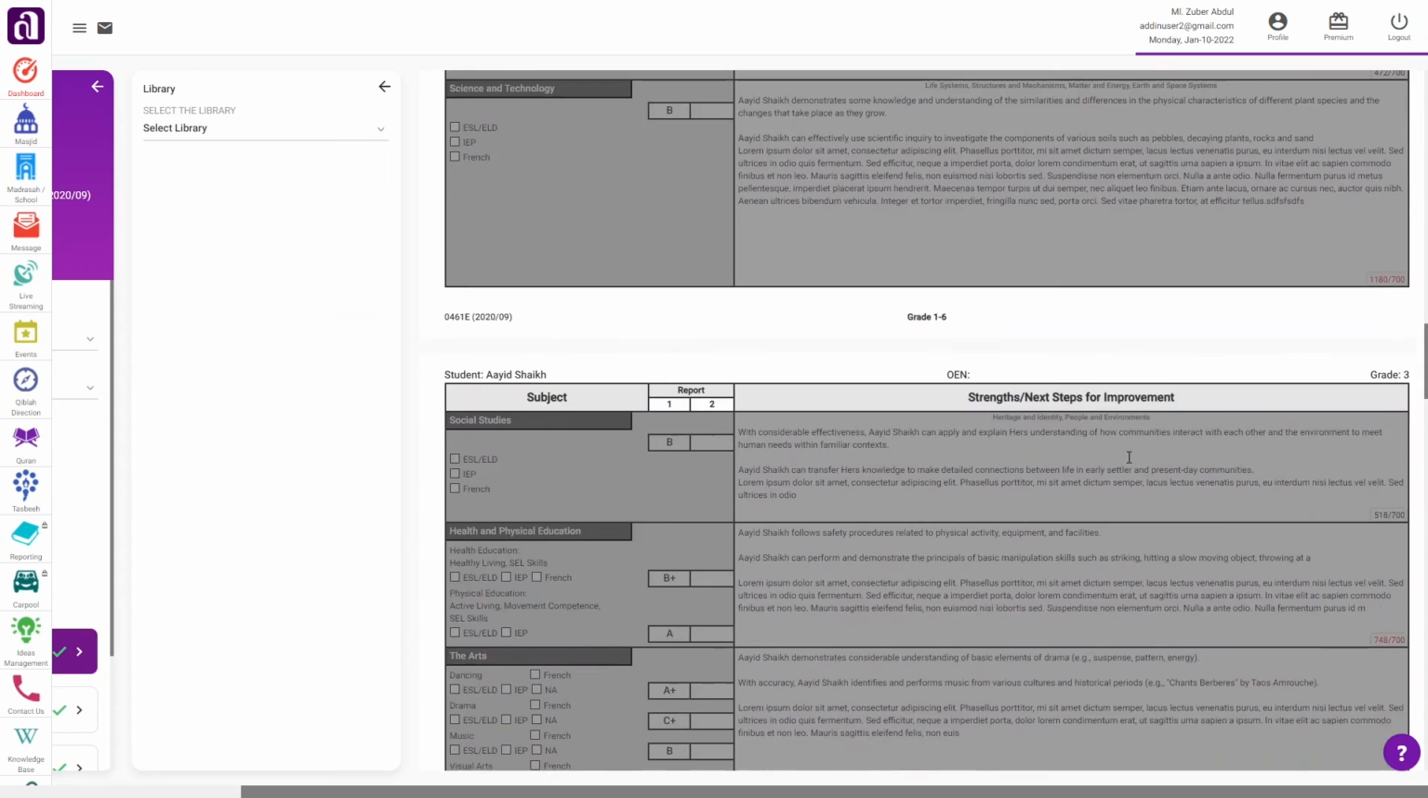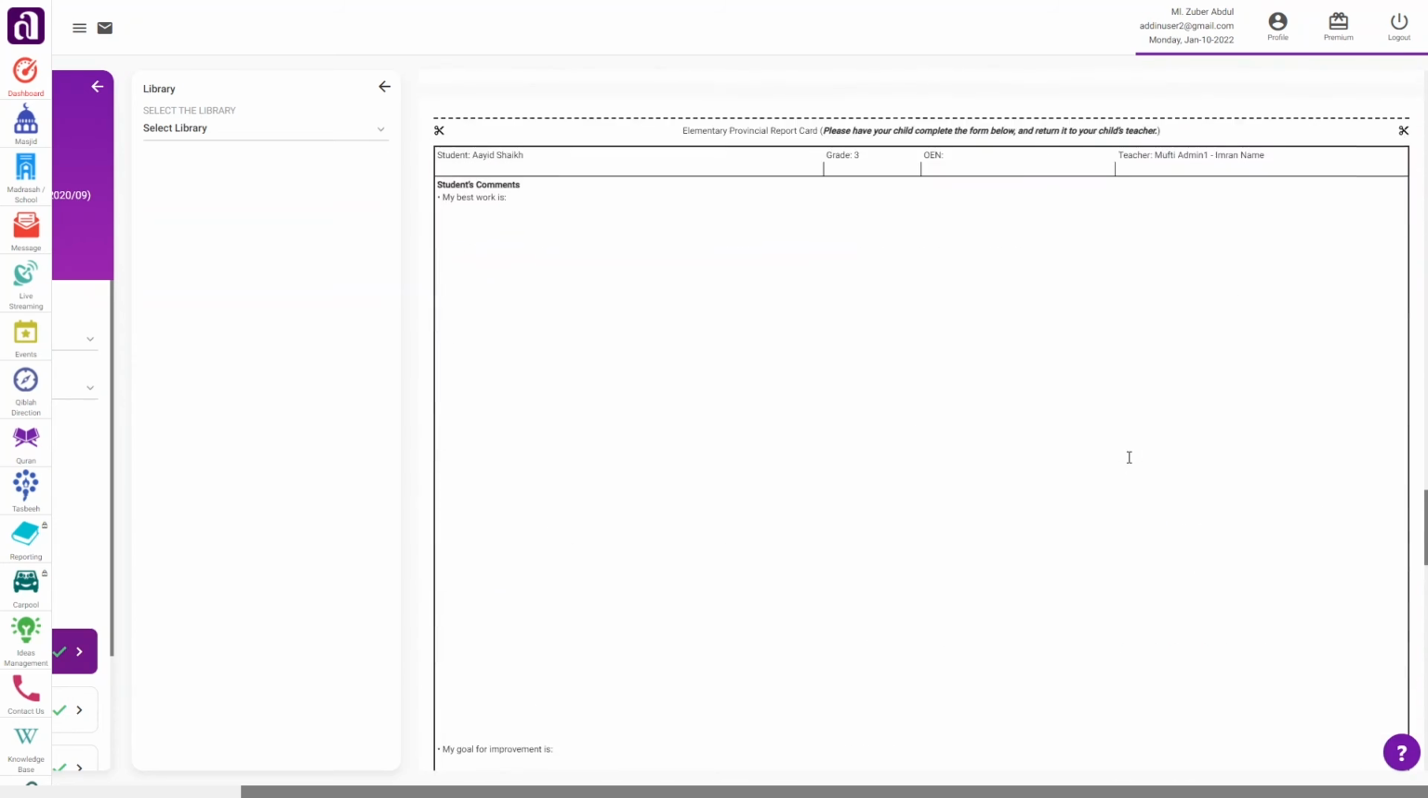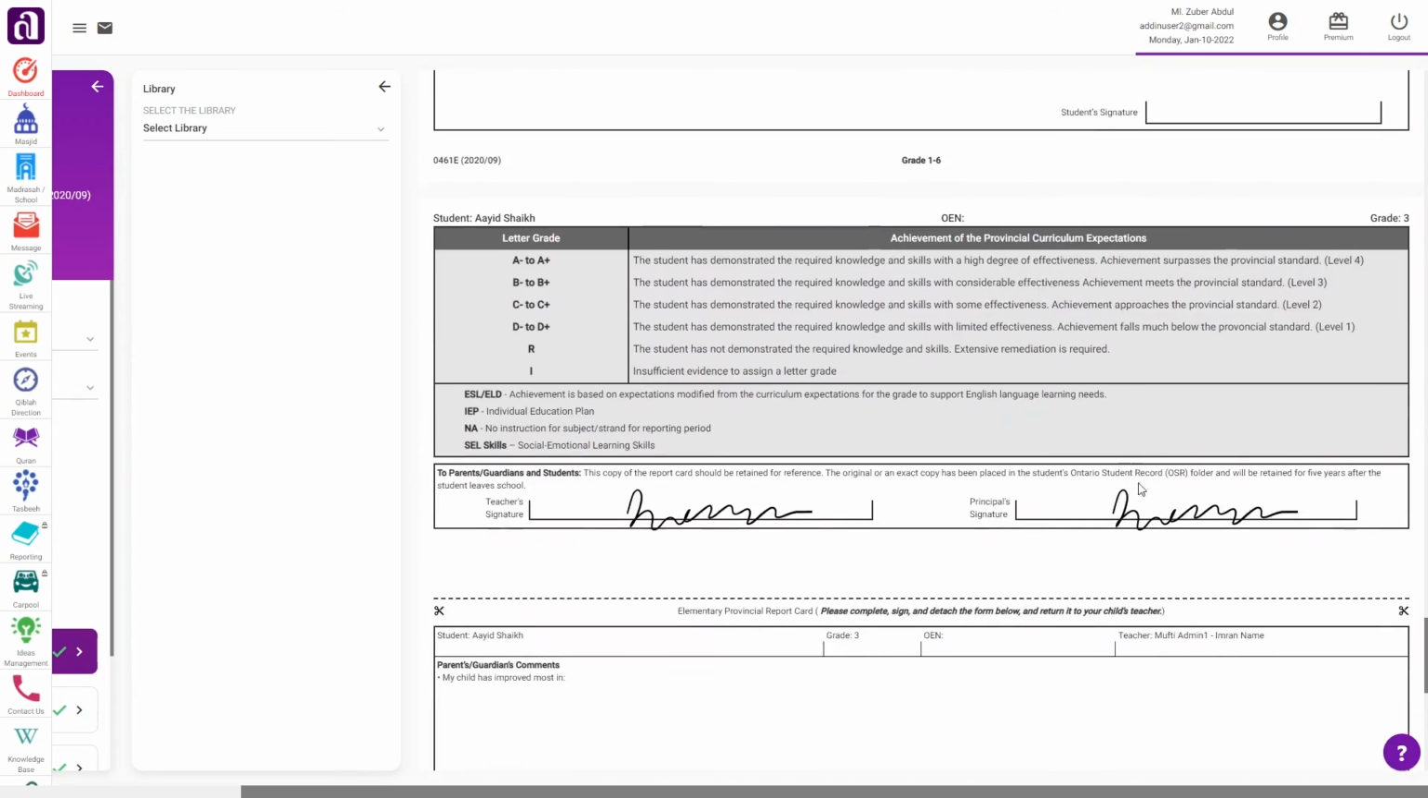Another feature that we introduced is that teachers can now validate their own signatures on the report card. Previously, signatures on the report card were not visible to teachers. We have made it so that teachers can verify and save the report cards with their own signatures correctly.